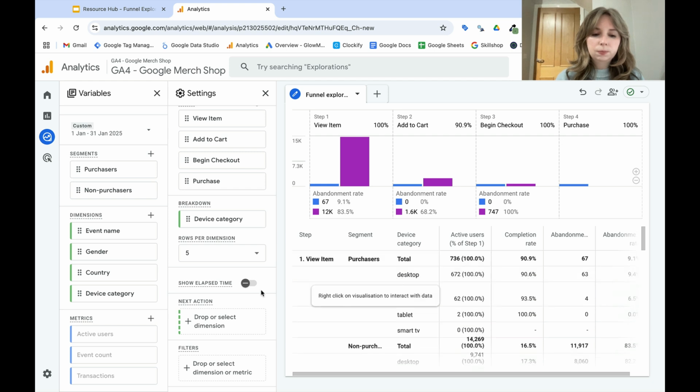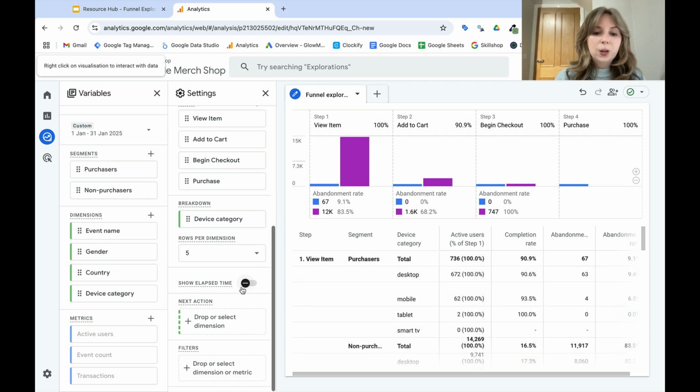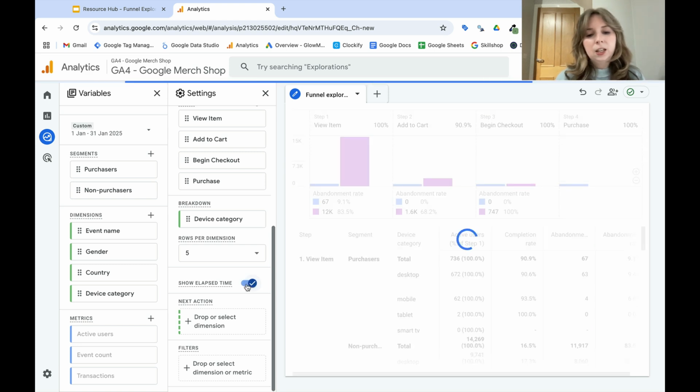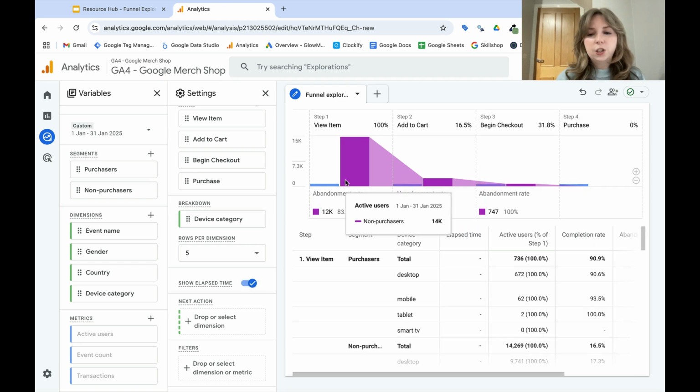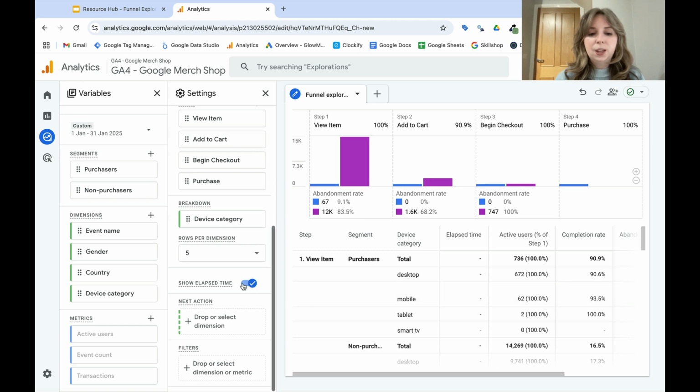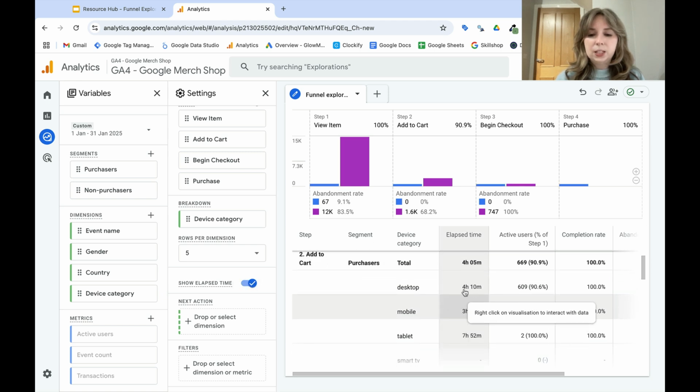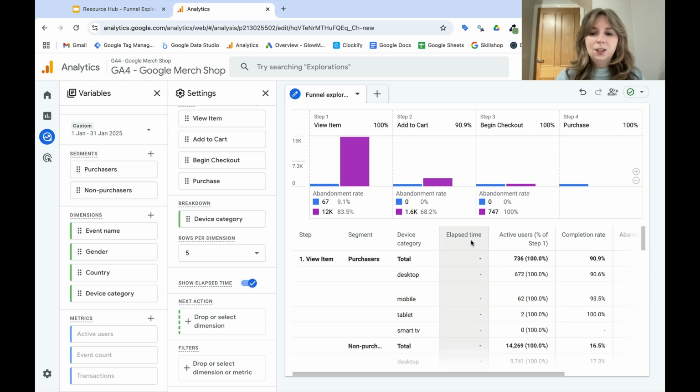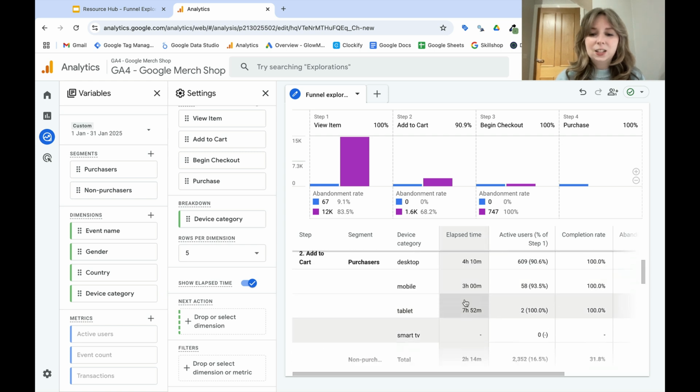Show elapsed time allows you to see the average time taken between each step. If you just toggle this on, we can see elapsed time here, and you can see that here.